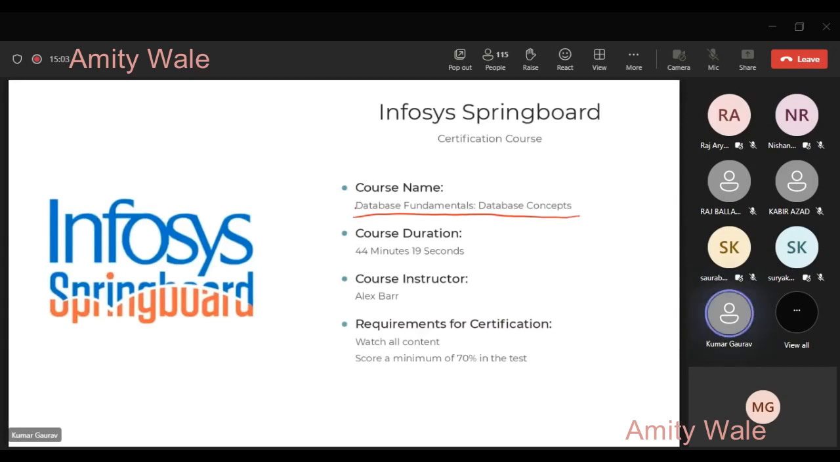I believe all of you have already used Infosys Springboard till this date, isn't it? Yes, sir. You are aware now. All of you are already in. So now all you have to do is just find this course by typing in the search tool.